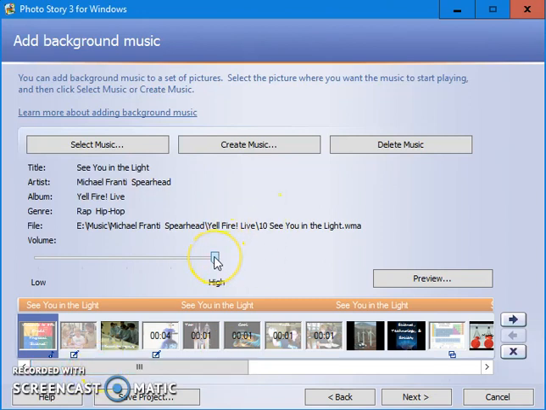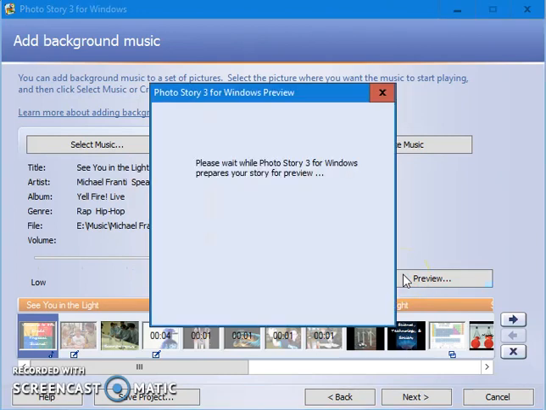You can change how loud it is. If you're going to be speaking, you may want the volume of the music quite a bit lower. If it's just music and no recording, you can have it a little higher. If you want to make sure it sounds okay, click Preview.